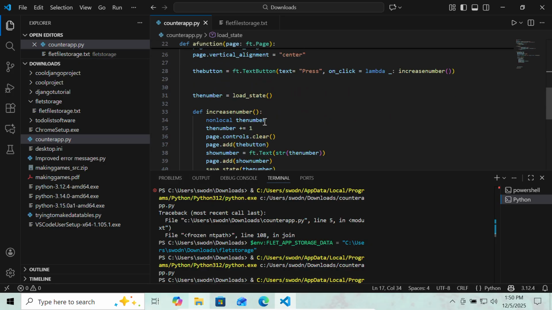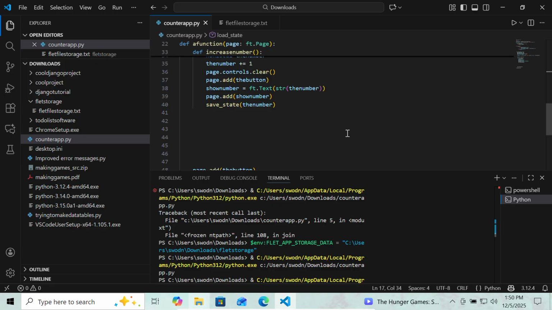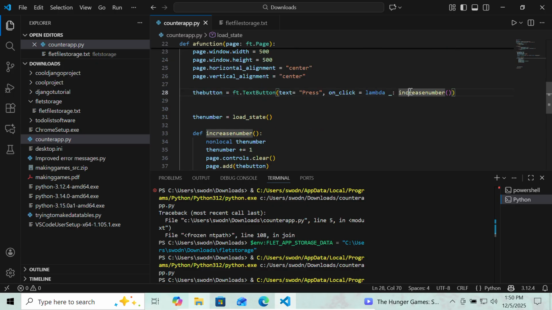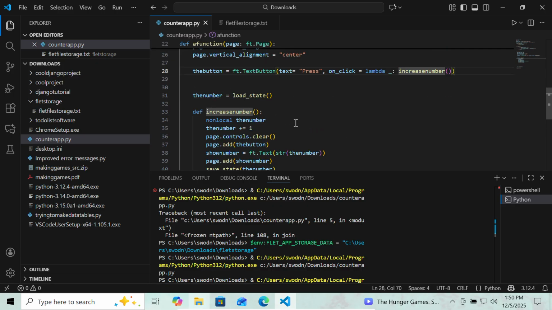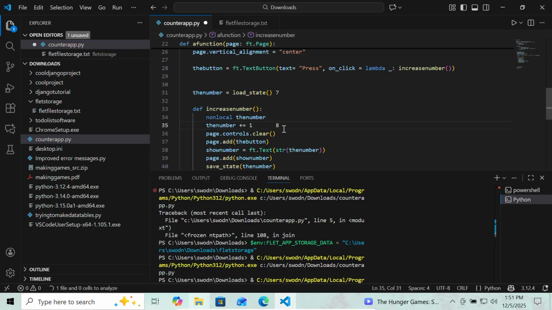And now, when we click on the button, it's going to call the increase number function. Look, this is the button, and this is the increase number function. I click on the button, and the increase number function is called. The number currently has 7 in it. Since the function is called, 7 gets stored in this, because it's the same value, it's non-local. So 7 gets incremented by 1, and this becomes 8.